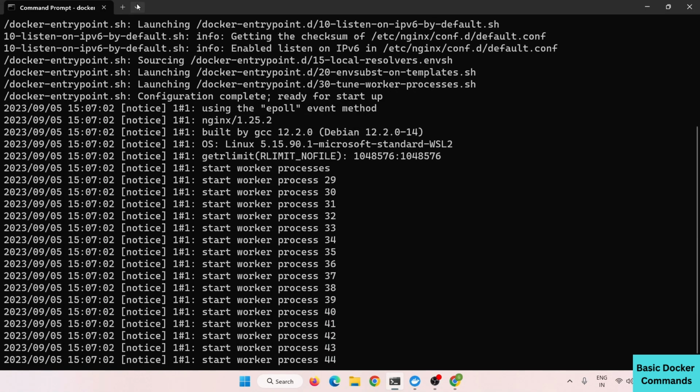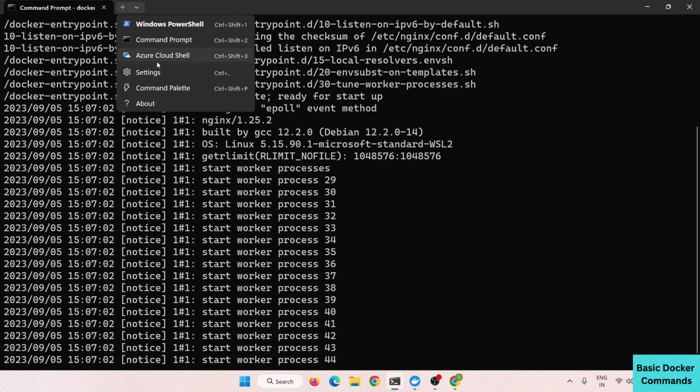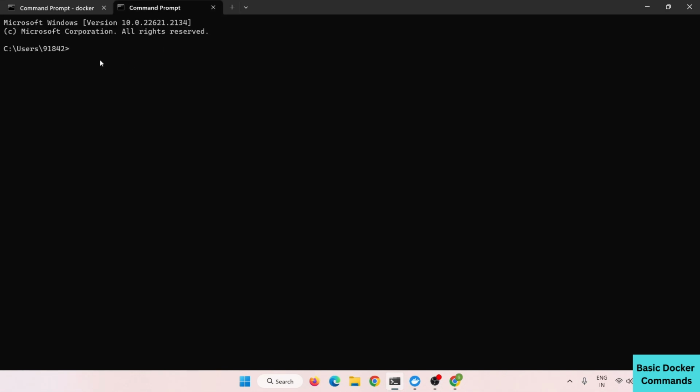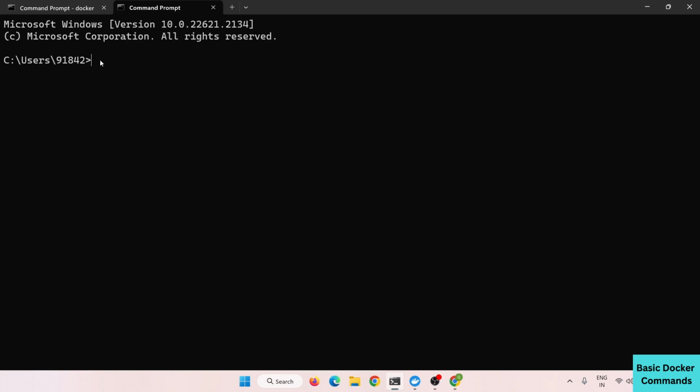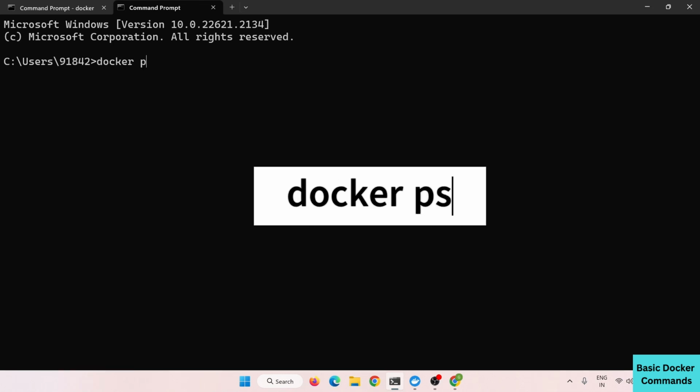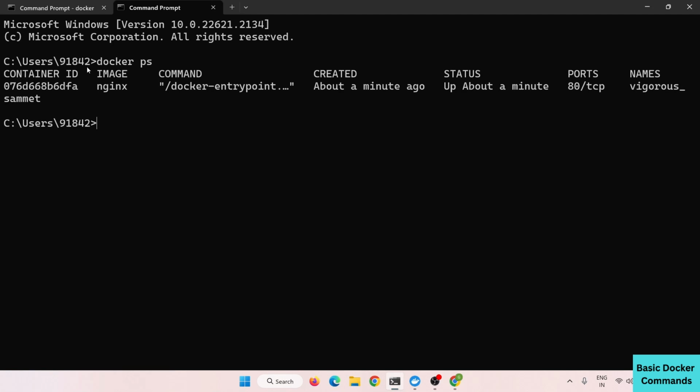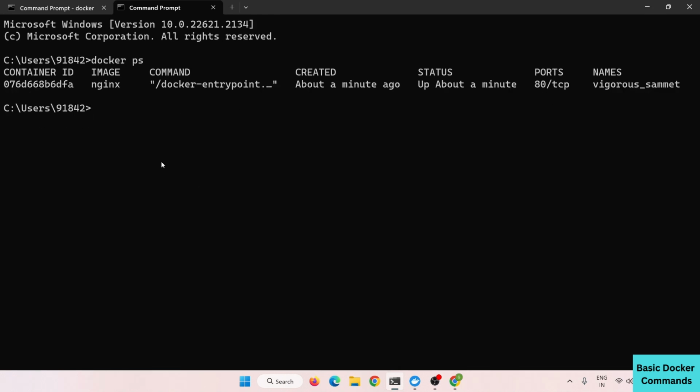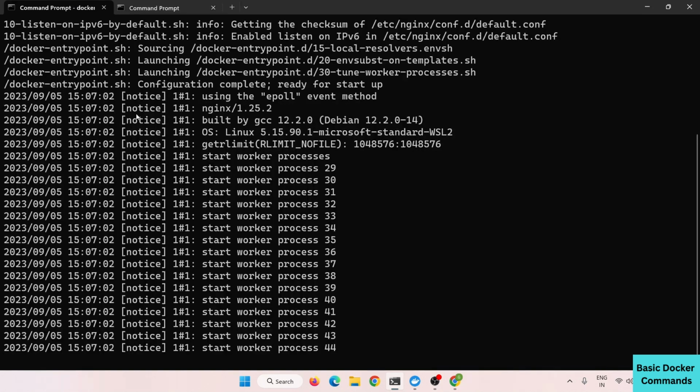So let's open a new window. I'll show you. Our container is running right now. Now there is another command to show the list of all the running containers. That is docker ps. Now our nginx container is running. It is our container ID and it is the container name. But here you see our container is working, but our keyboard and mouse is stuck. We are not able to do anything. That is because our container is now working in attached mode.